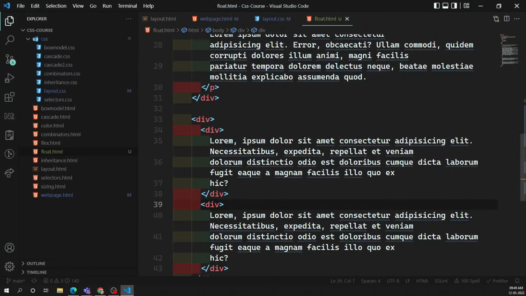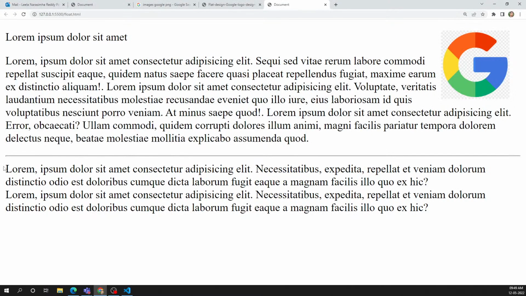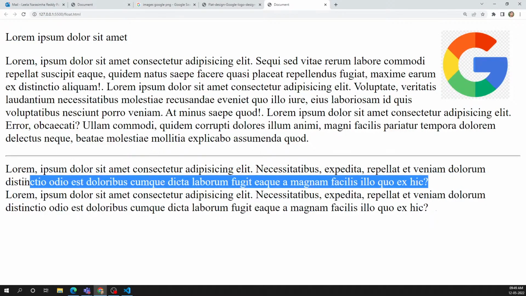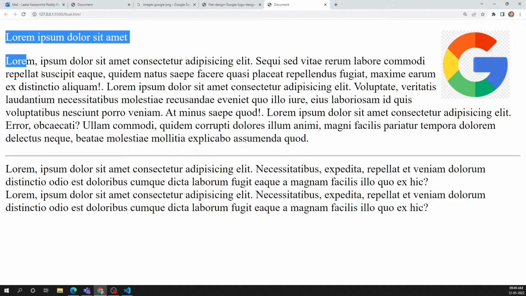Let's try to draw one HR so that you will have a clear understanding. Okay, so these are the two things. As div is a block level element, each one took a new line. As a paragraph element has a margin by default, a div doesn't have a margin. Now I want these two contents to come side by side, not like this.